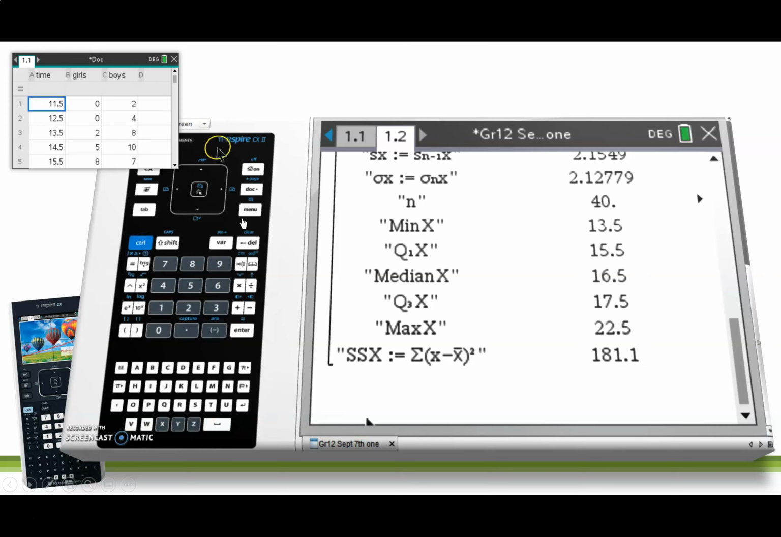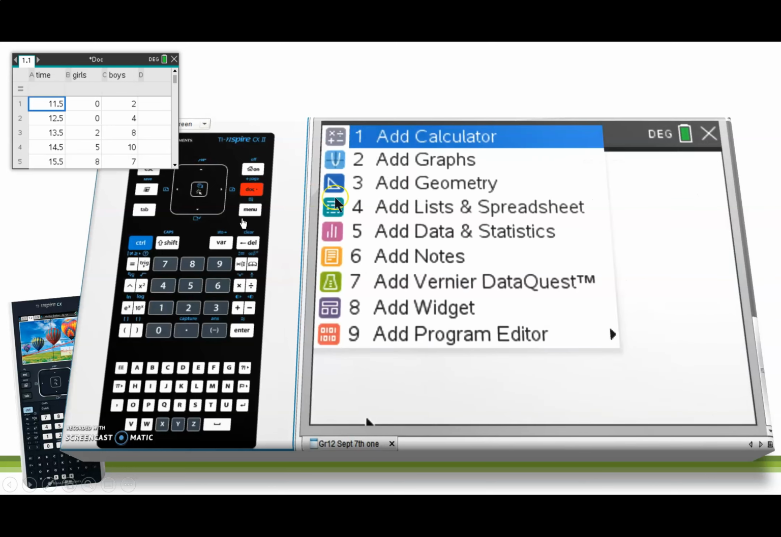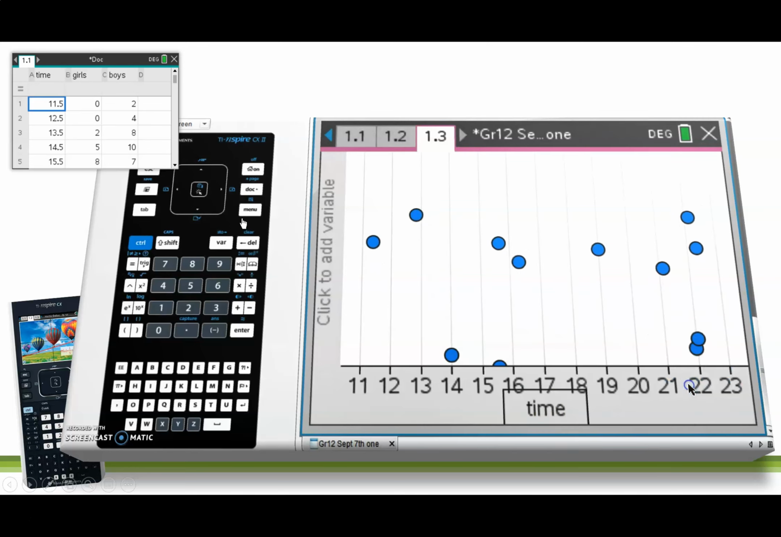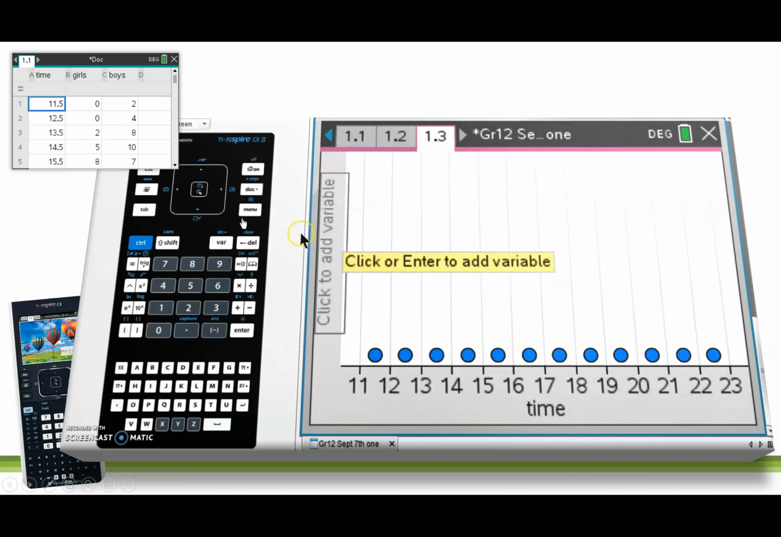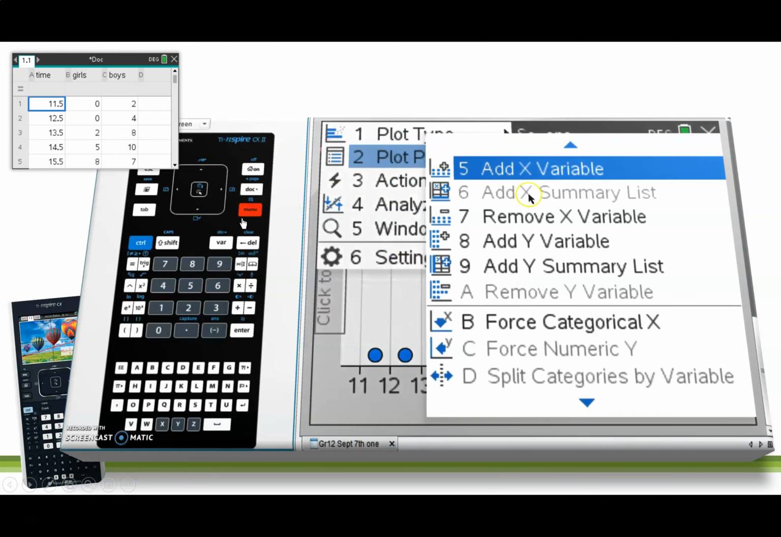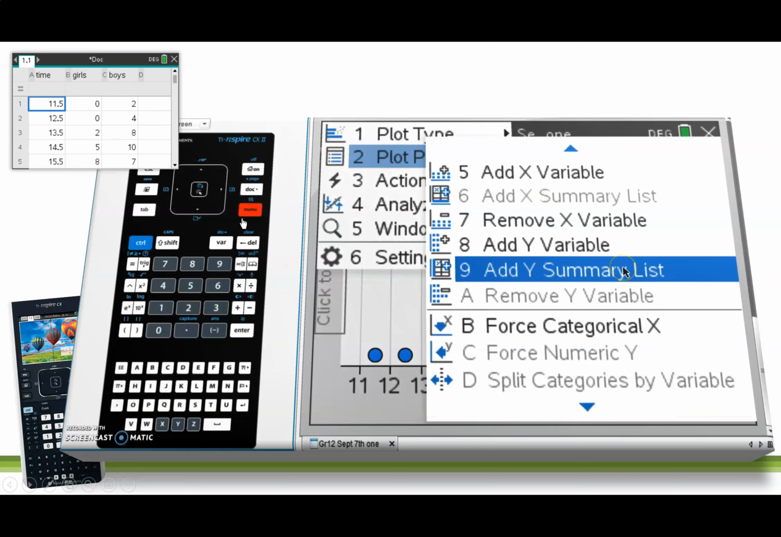Now, how do I present this? I'm going to make a new page. And this is going to be a statistics page. You see the data floating around here? You just click down here at the bottom and say, this is where I want the time to go. And now I'm going to add a summary because it's a frequency table. So I'm going to go to plot properties, going to add a Y summary here, number 9.